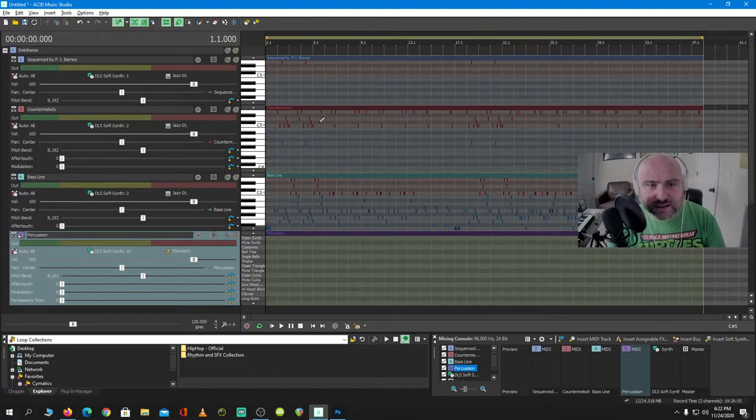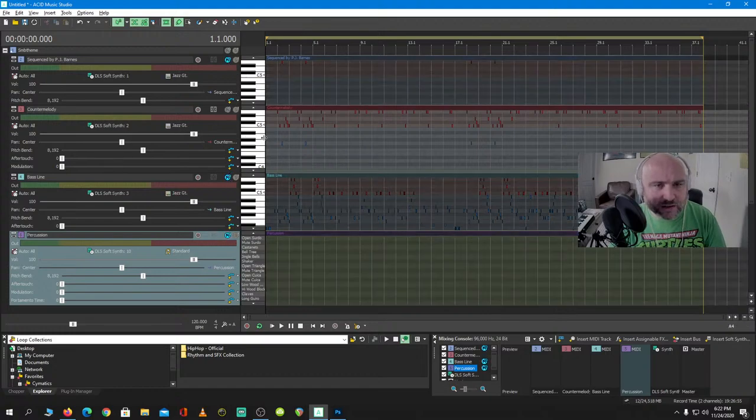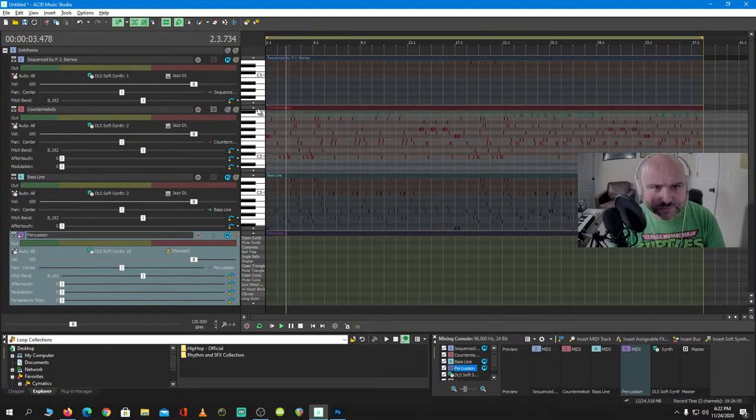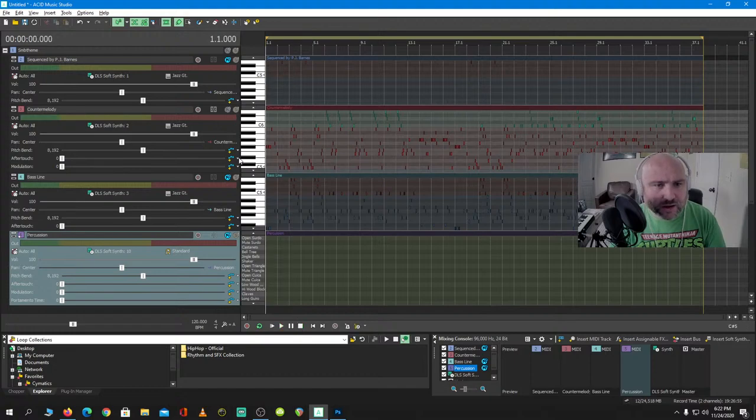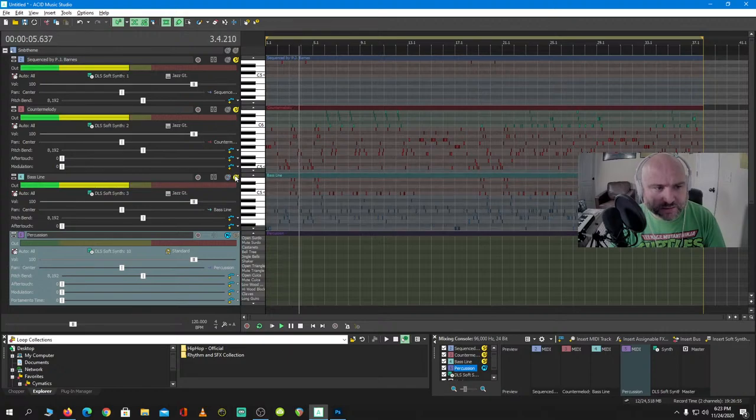So what this is, is the MIDI file that I downloaded from that website, and it creates tracks. So let's mute this. This is the counter melody. So that's the harmony. Why did they call it counter melody? Okay, so this is probably the melody. See? And this is the bass line.